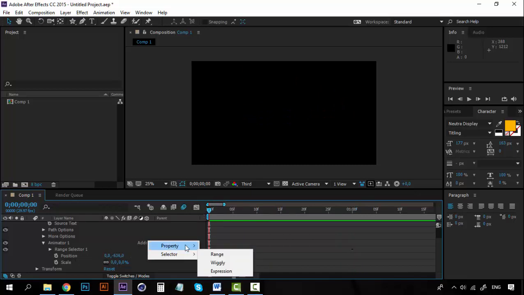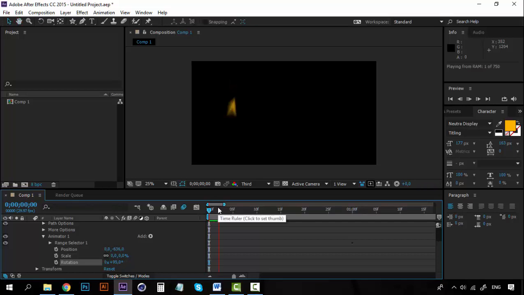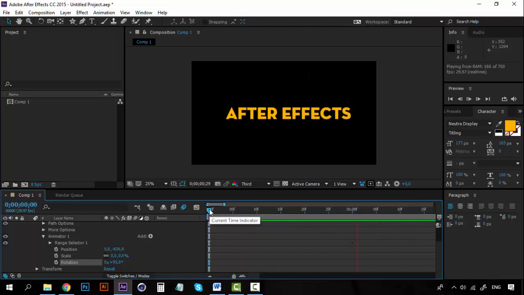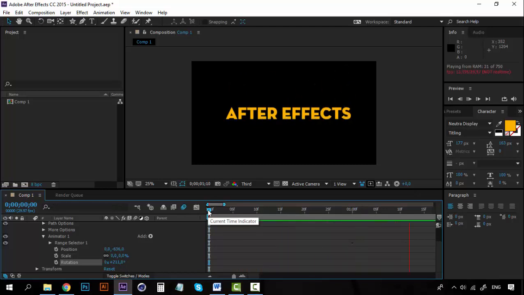We could also add some rotation, maybe, I don't know, 90 degrees, and you can see that they have some more rotation. You can play with it, or maybe they take a long rotation, anything that you want.